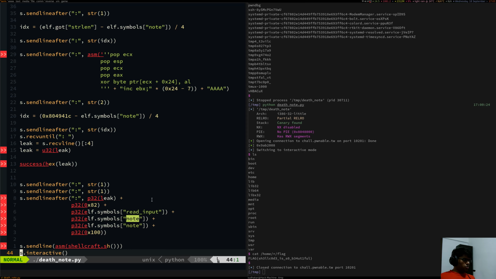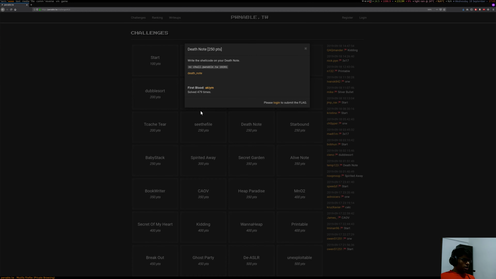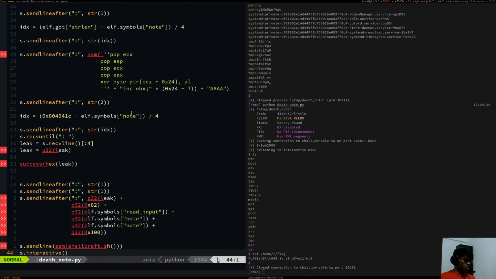That's it. So this was a pretty good challenge. Another thing that could be done is we can have a completely ASCII shellcode, and we can use it directly to finish this exploit in, I think, just a couple of lines.